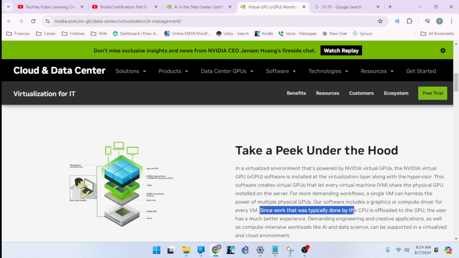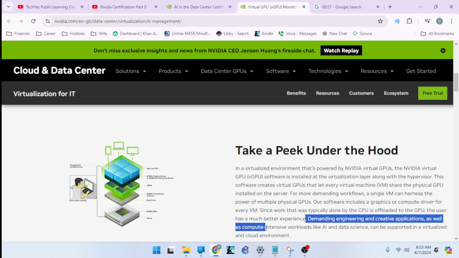Since work that was typically done by the CPU is now offloaded to the GPU, the user has a much better experience. Demanding engineering and creative applications, as well as compute-intensive workloads like AI and data science, can be supported in a virtualized and cloud environment. So management and networking, end-to-end visibility. We've got apps, NVIDIA graphics driver or NVIDIA RTX enterprise driver, vGPUs, NVIDIA virtualization software, hypervisor, NVIDIA GPU, and server.